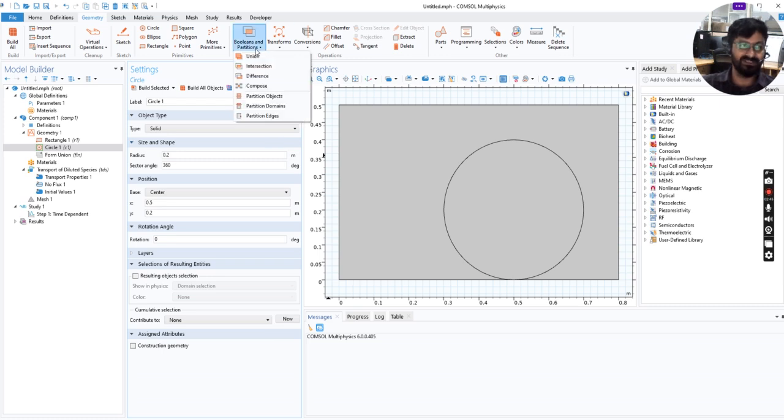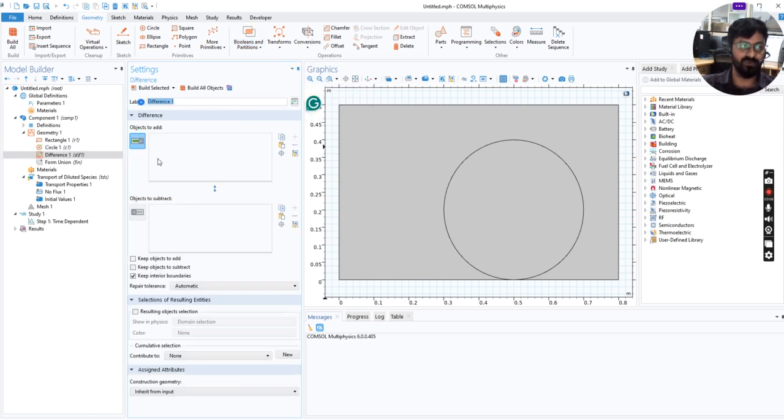After that I want to use this Boolean operation. If I do Boolean operation, you can make a union. Union operation I'll teach you later on, but first I want to tell you the difference operation. There you will actually see, if I want to remove a circle from a rectangle, how this works. So if I go to difference, then it will ask for objects to add and objects to subtract.